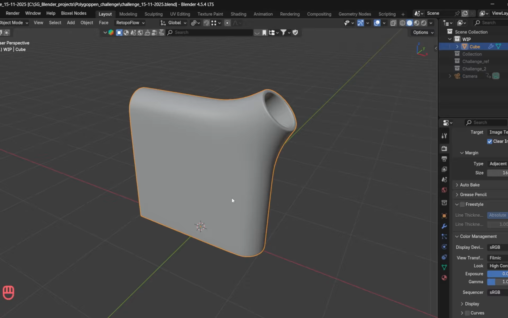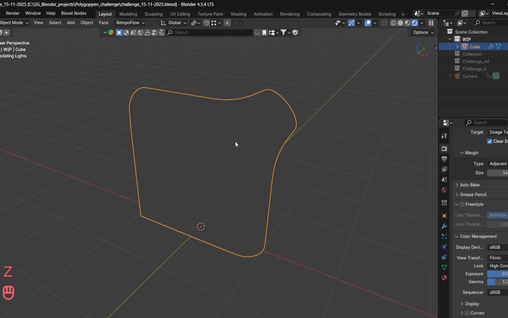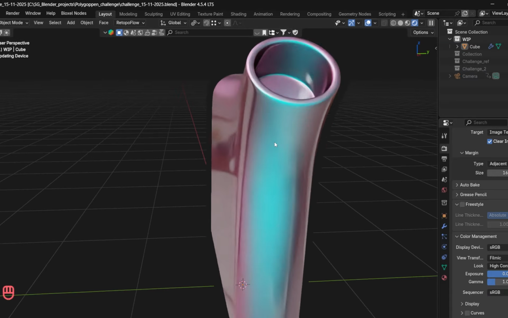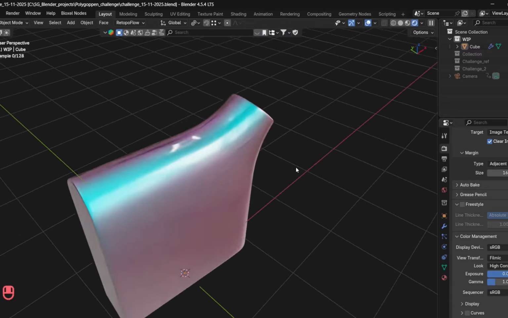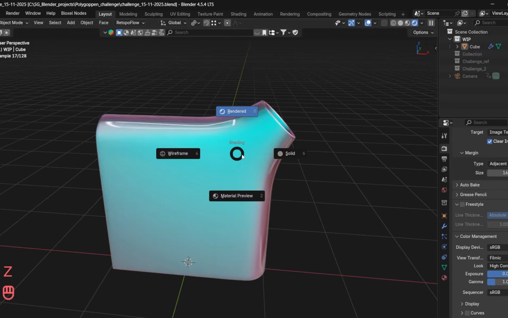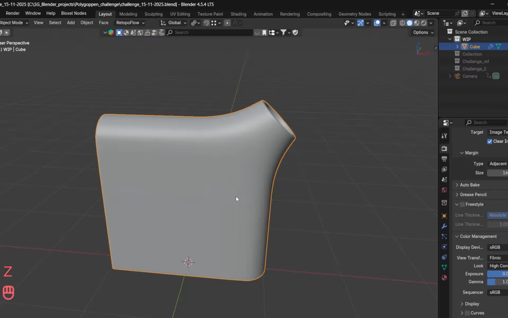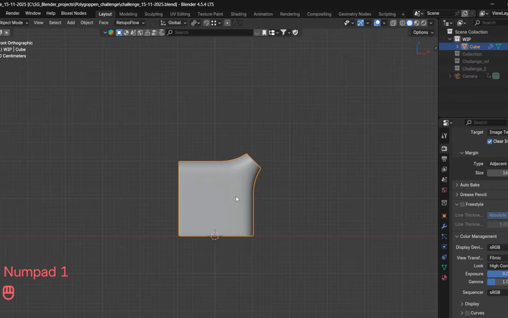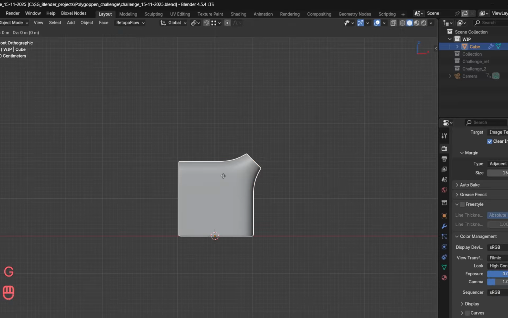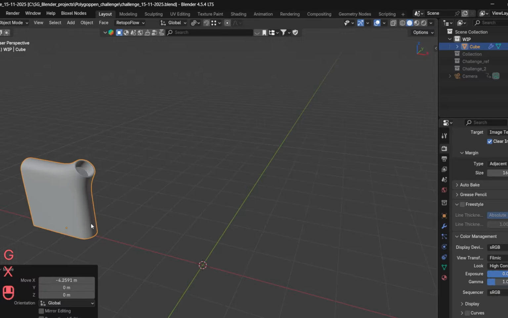So this is the model. Let me go to rendered view and see. It looks awesome, right? Beautiful. So let's see how we take this modeling challenge. Now, many of you, okay, let me move it along the x-axis for the time being.